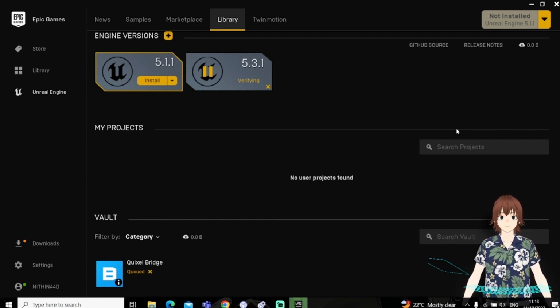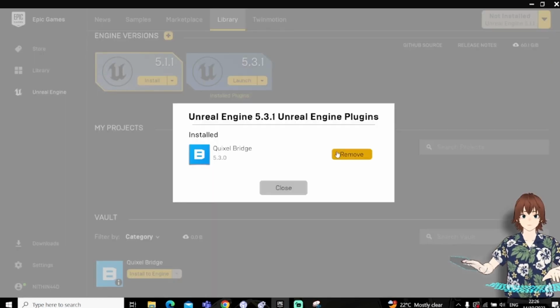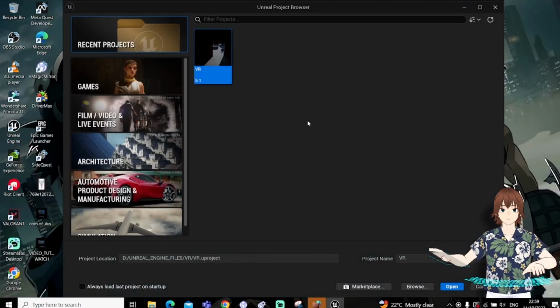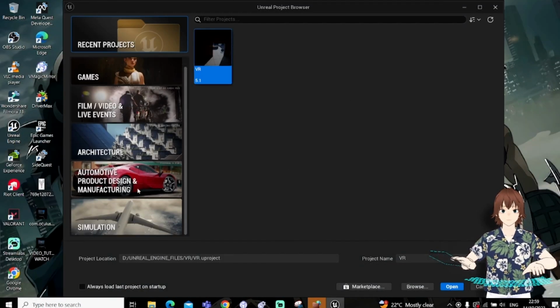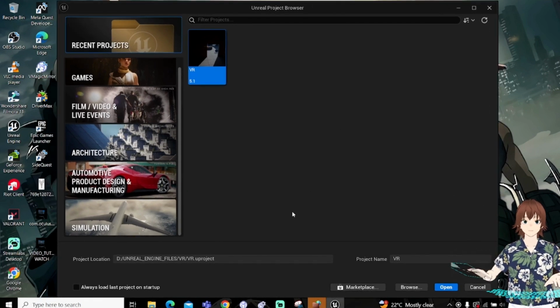Now you can see Unreal Engine has been downloaded. Unreal Engine has also downloaded the Bridge plugin. The importance of this plugin I will teach you in a later session. Now click on Launch and wait for Unreal Engine to compile shaders. This will take time depending on your system. Now I have opened Unreal Engine. Now you see a screen from Unreal Engine.